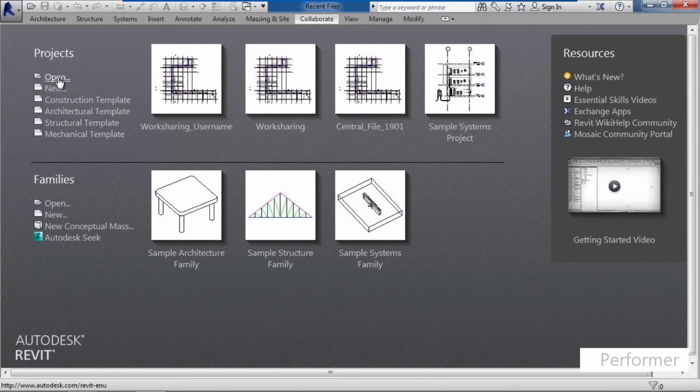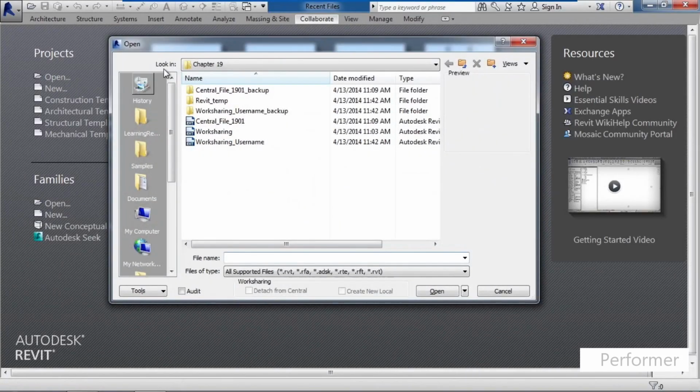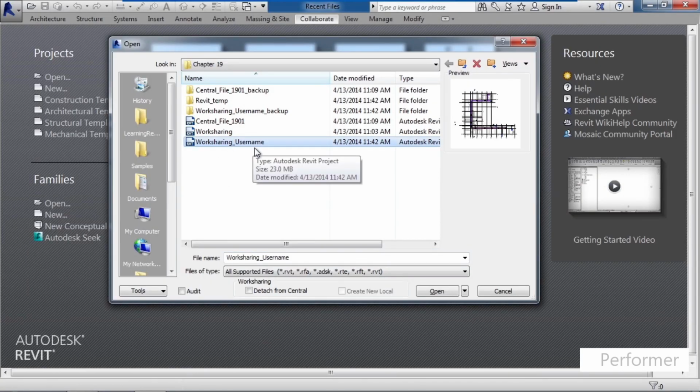So let's go to the Open button in Revit, browse to Chapter 19, and select the file worksharing_username. Now, technically, it's going to be the name of the central file underscore your username, and feel free to use that file if you want from the previous exercise. However, if you don't have that file or not sure of that file, please use this one.